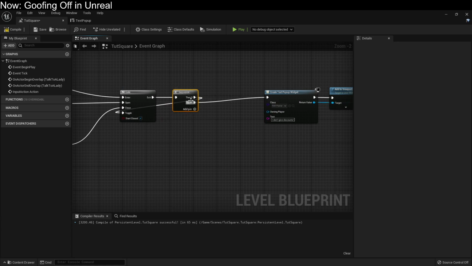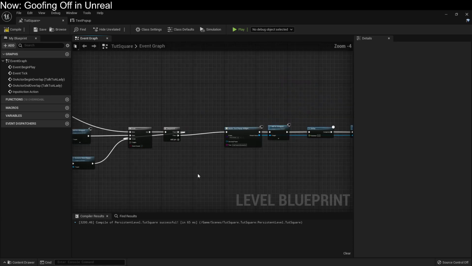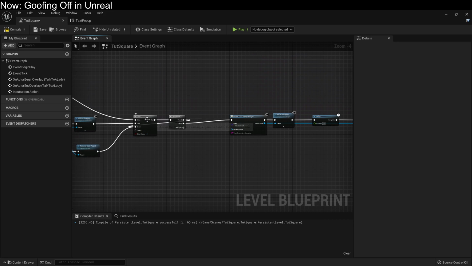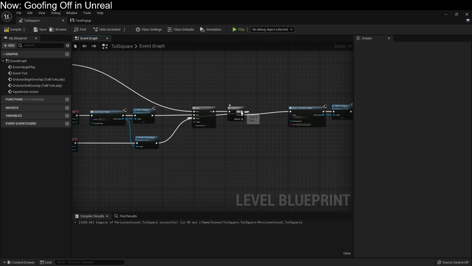Oh, no, sorry, wrong button. We don't want to turn off the toggle. We just want to close it. There we are. So essentially what happens here is we turn the gate off once we do this once, which means that we don't have to worry about it being called again.